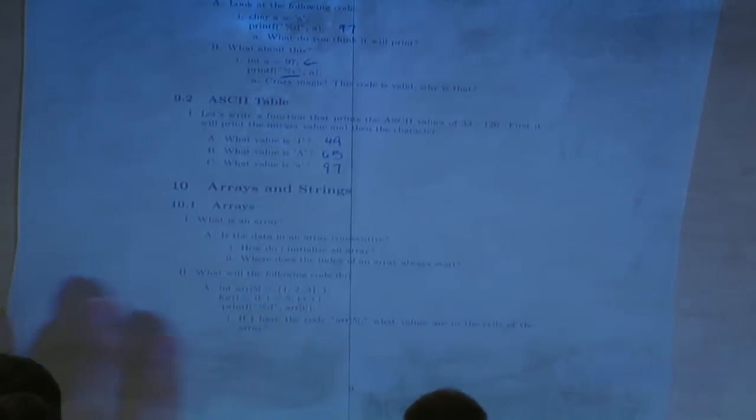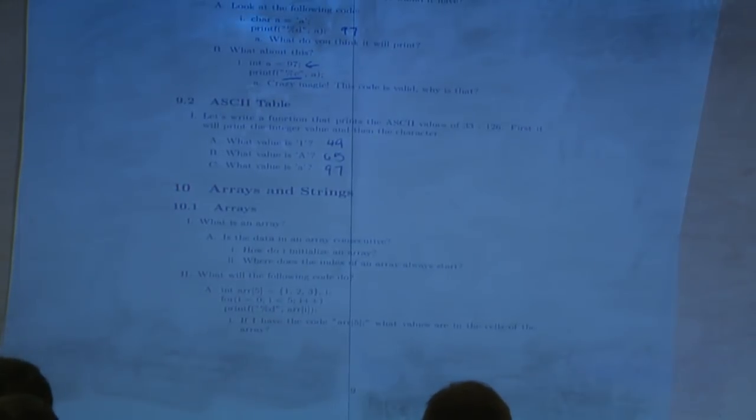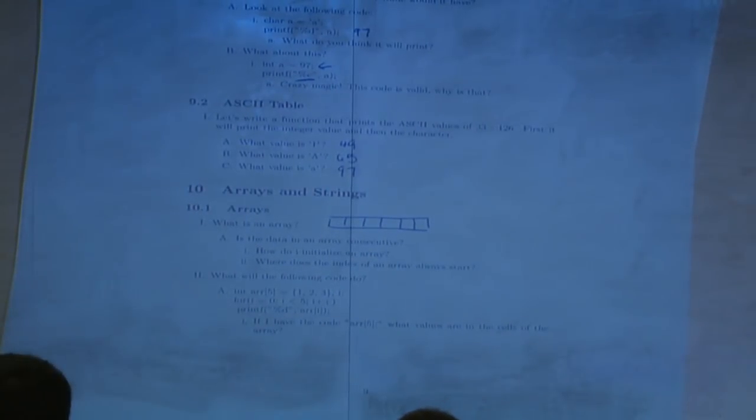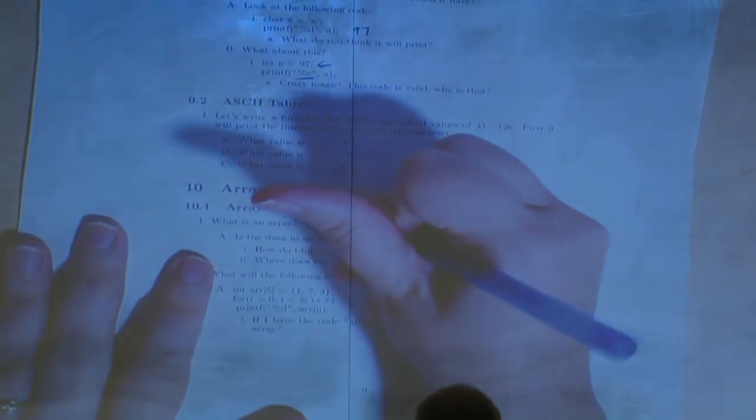So now arrays. An array looks like this in memory. An array is a consecutive piece of data. It has a name, so say the name is array. Each piece comes right after another, and they're all associated with each other. So basically you have many integers or many characters associated with each other and put together as one.